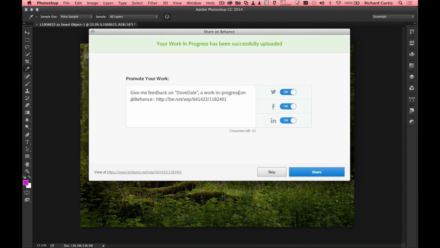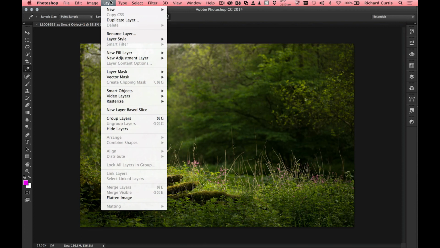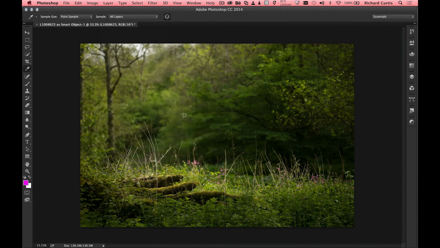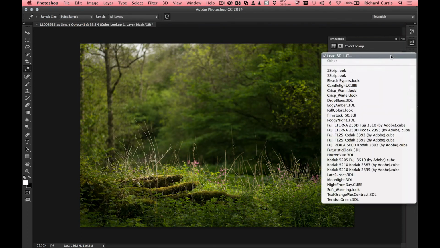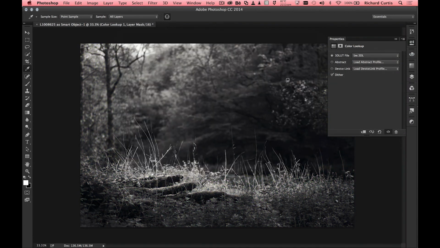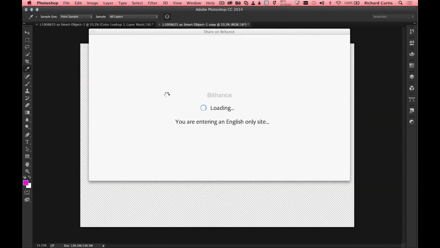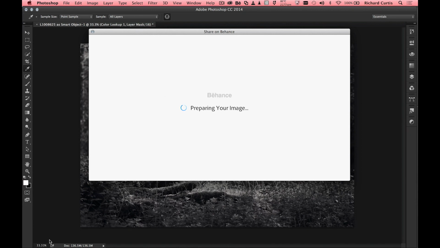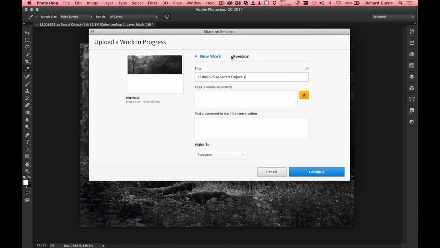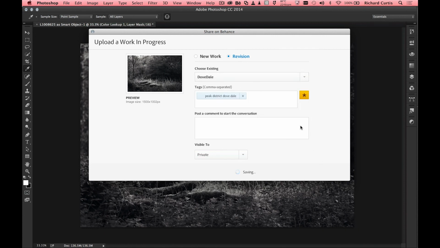I'm going to skip this for a second, but I can promote this on social networks to really raise the profile of this picture. But then what I also want to do is add another revision to this. So I'm going to create a new adjustment layer using the colour lookup that we looked at before. And I'm going to bring up a P3D look I used. I'm going to use that from the desktop, and I'm going to give it a really cool and edgy black and white. And again, I'm going to go into Behance and share on Behance, just using a little icon on the bottom of the screen. Make a revision. I'm going to choose Dovedale and then continue. Again, I can then share that out with the community.